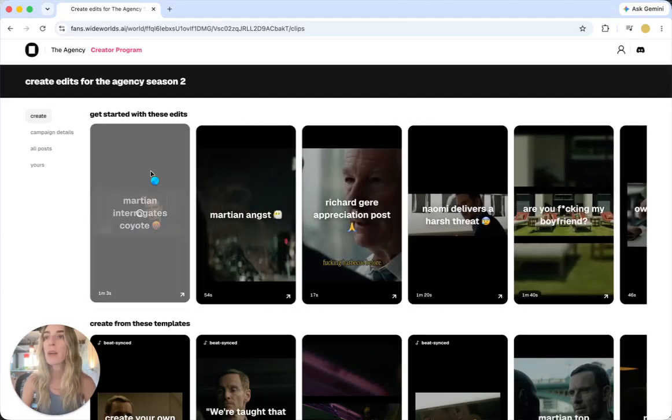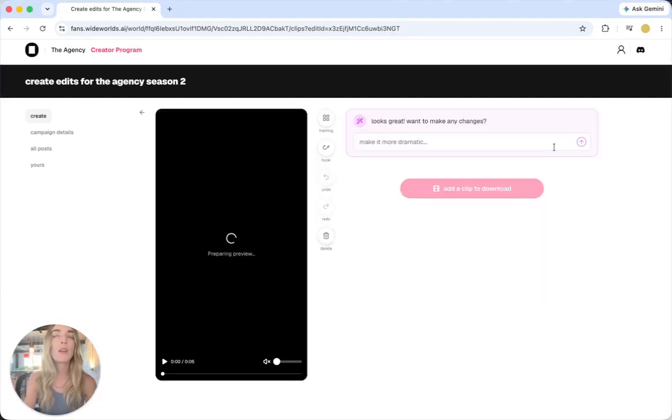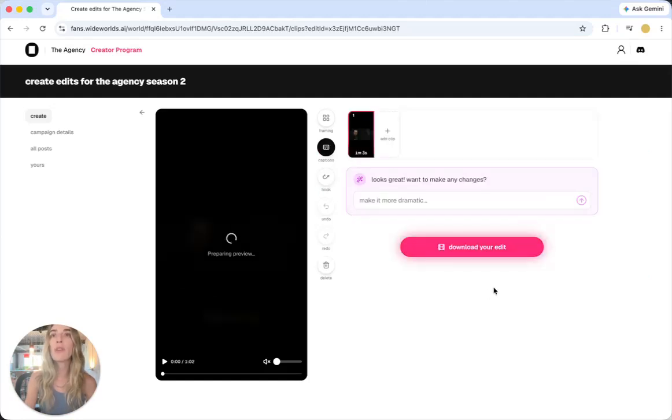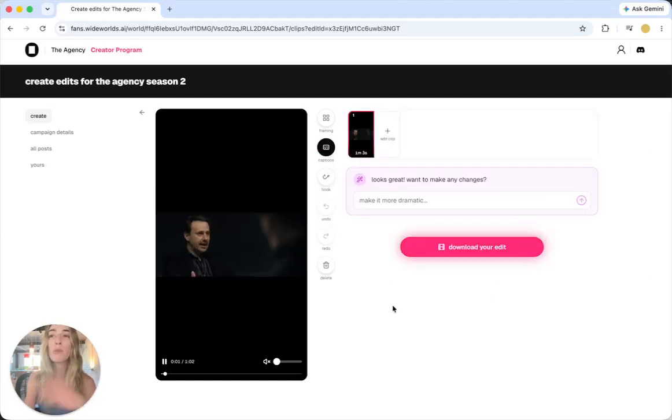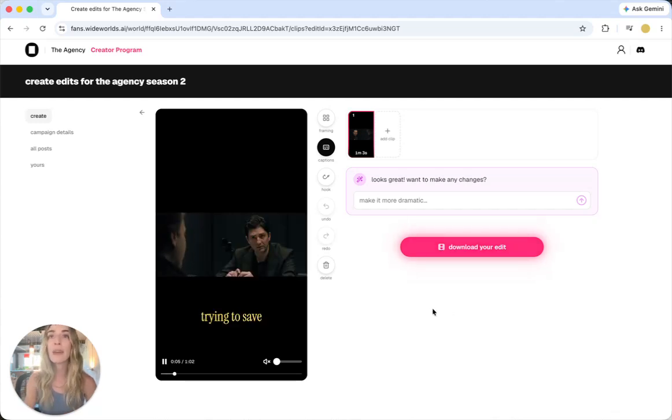So have fun with some of those edits. Oh, most important part, I forgot how to download your edit. So once you're done with your edit and you like how it looks, or if you just want to remove all the captions and hooks and just download the clip itself, click download your edit and you'll be off to the races.